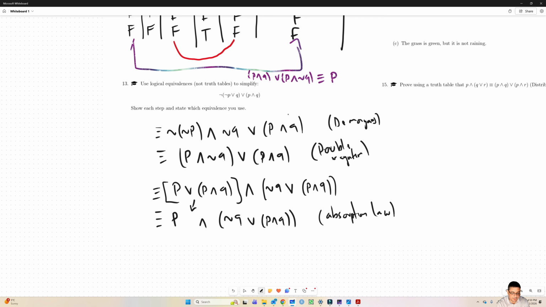And now with this, we can kind of distribute this once again. So this is going to be P and, and then we're going to have negation of Q or P, right, over this first one. And then in negation of Q and Q, negation of Q or Q.